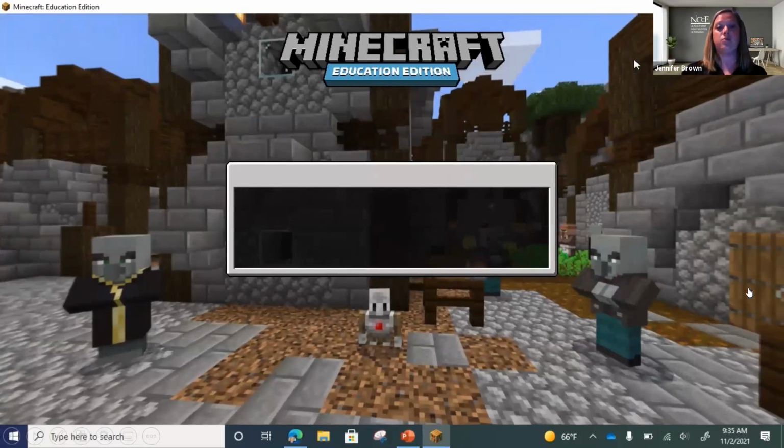Then you can click Create World. You can also get a share link right there instead of clicking Create World and share that with your students so that they can just click on the link and it would take them straight to that, so they don't have to do all the clicking that you just saw me go through.